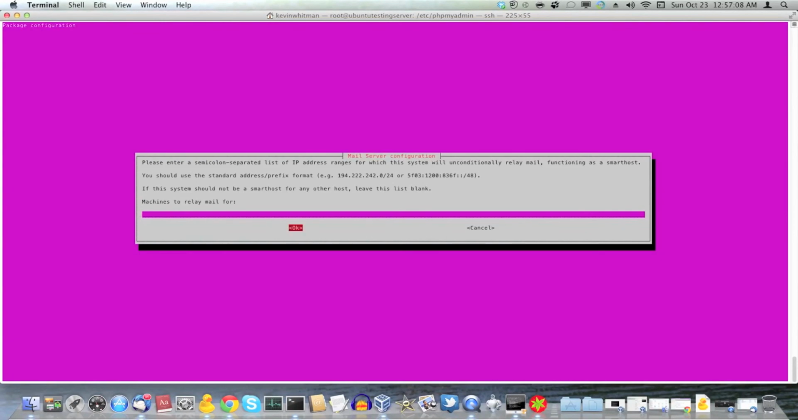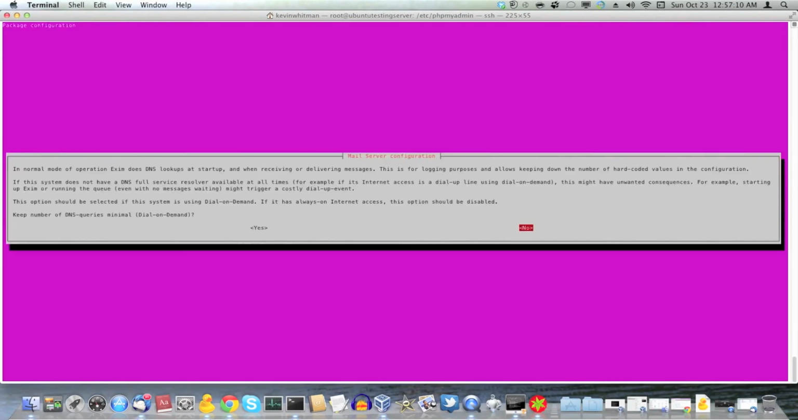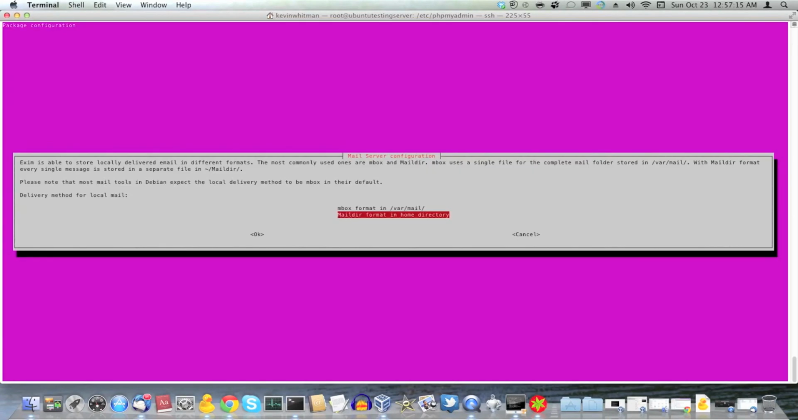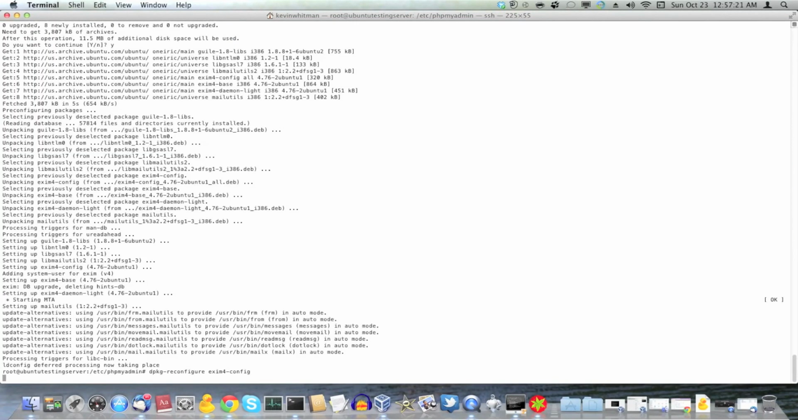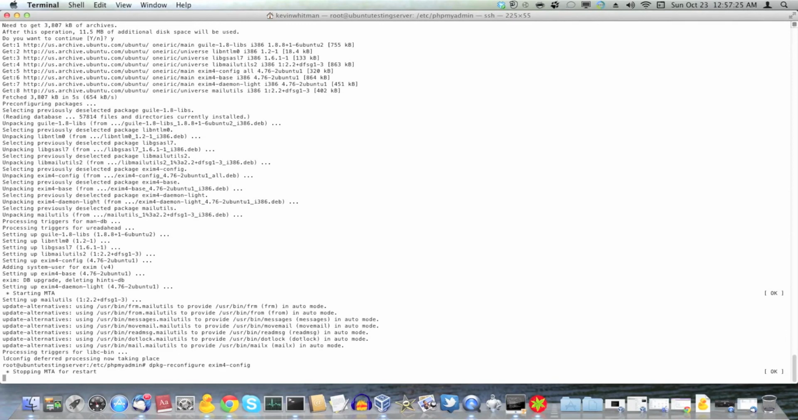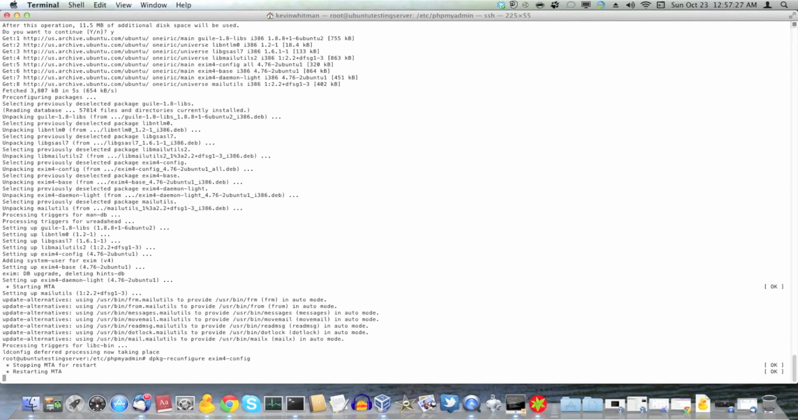I normally leave this blank and it works. Leave that blank again. I'll say no. I normally just tell it to leave it there. And then I'll just say no. Cool. The email server is configured, basically. Yeah, it has to restart it and start it.